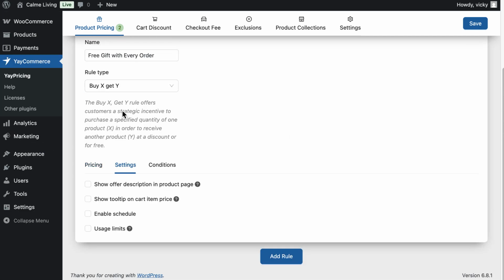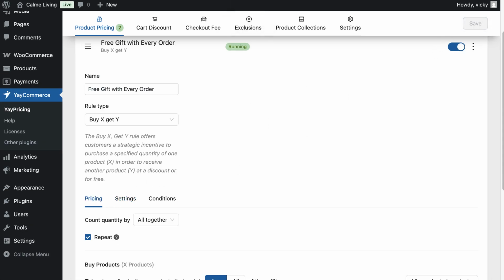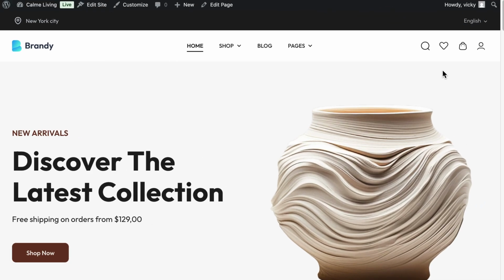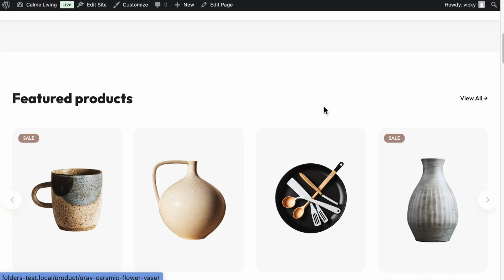I wanted this rule to work when the free gift is added to every order, no matter how small. So I'm going to save this rule. And that's it. Now every customer who places an order will automatically receive your free gift in their cart.